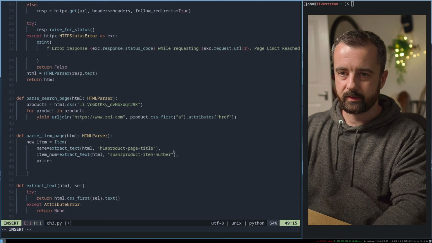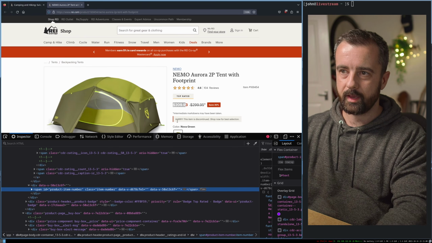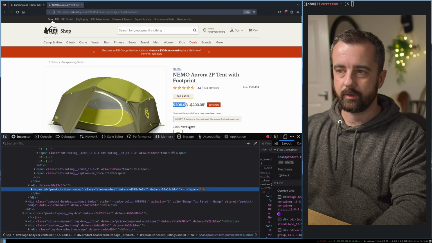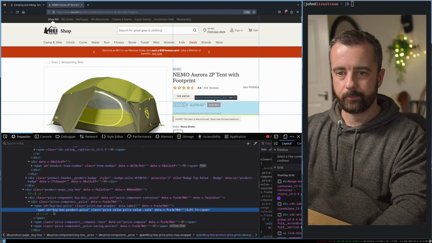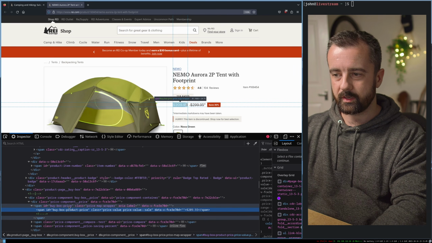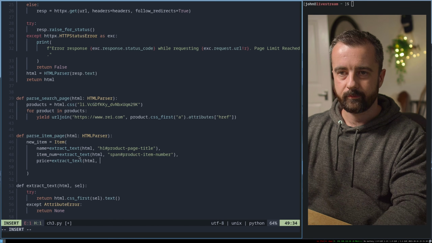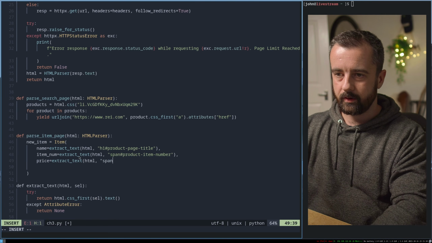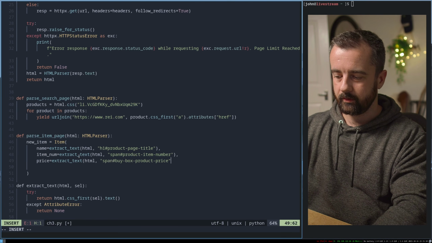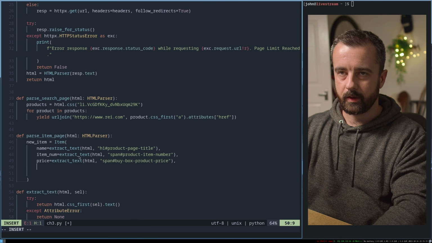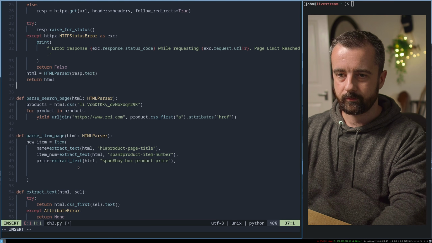Then we wanted the price, so again our extract text, HTML again, and hover over the price here. Now there's a few options here, but I'm just going to go directly to this one, the span ID again of this. Span ID like so. And the final thing was the rating.